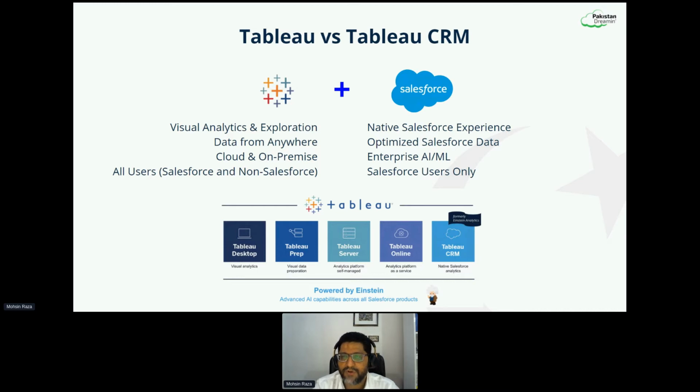Tableau CRM is also a visual analytics platform that is native to Salesforce. With Tableau and Tableau CRM, you can get data from anywhere or any data source to analyze. But because Tableau CRM is native to Salesforce, it is built to use Salesforce data optimally to provide better analytics and insights.